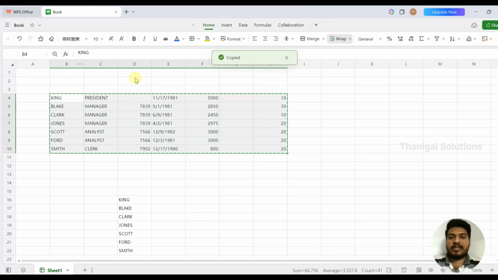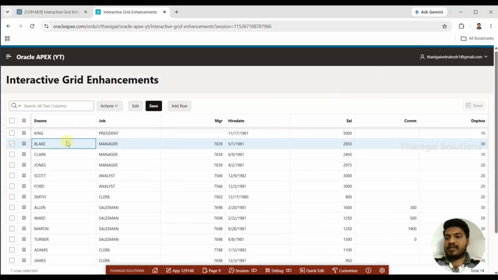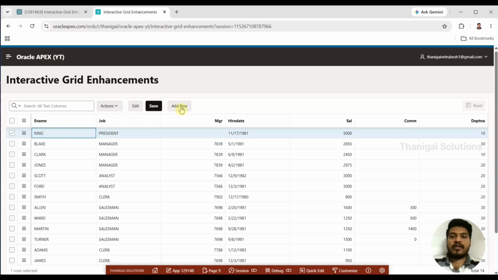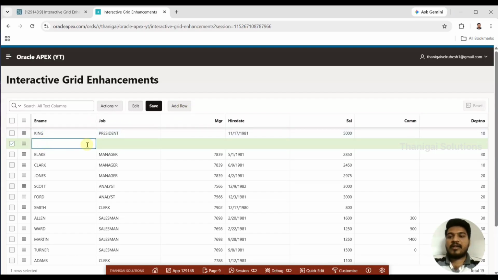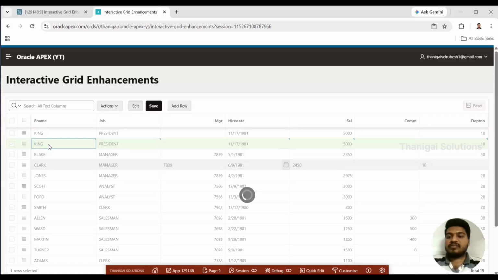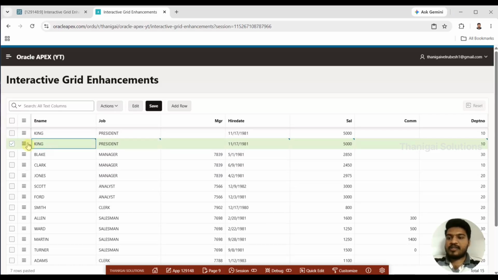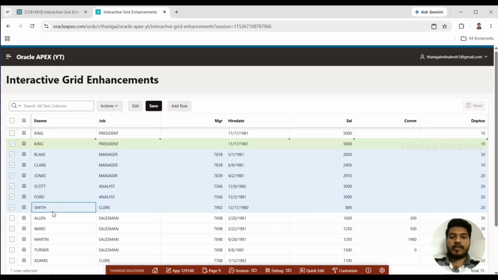Then you copy the set of rows. Now the rows are copied. Again, you navigate to the browser. Here, on the row where you need to enter, you select the particular row and click on Add Row. Now the added row will be selected, and it is in edit mode. Click on the edit mode. Now this row will be selected. Click on this, press Ctrl V. Done. Now you can see King, Blake, Clark, Jones, Scott, Ford, Smith. This is the new data which we have just copied. Now it is copied to our interactive grid.